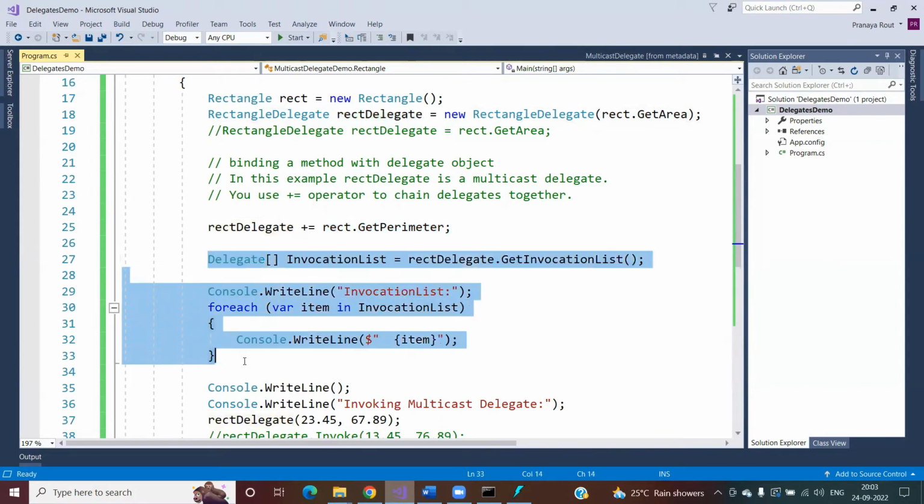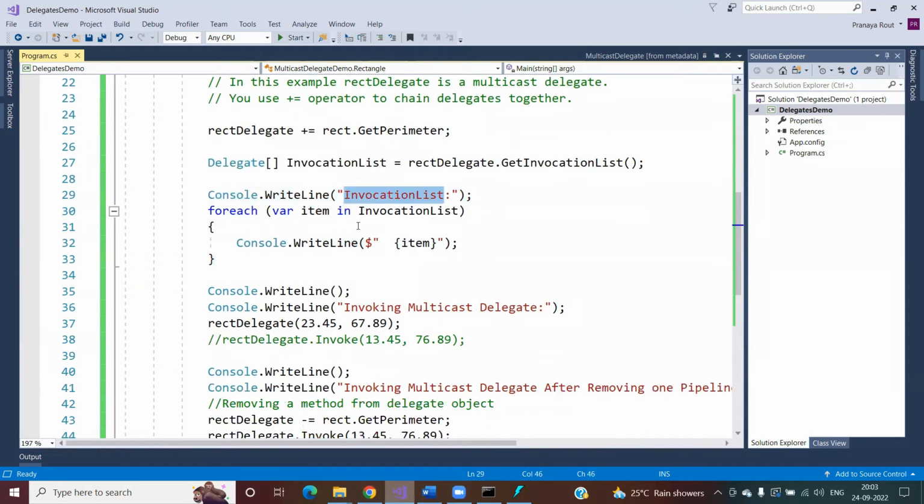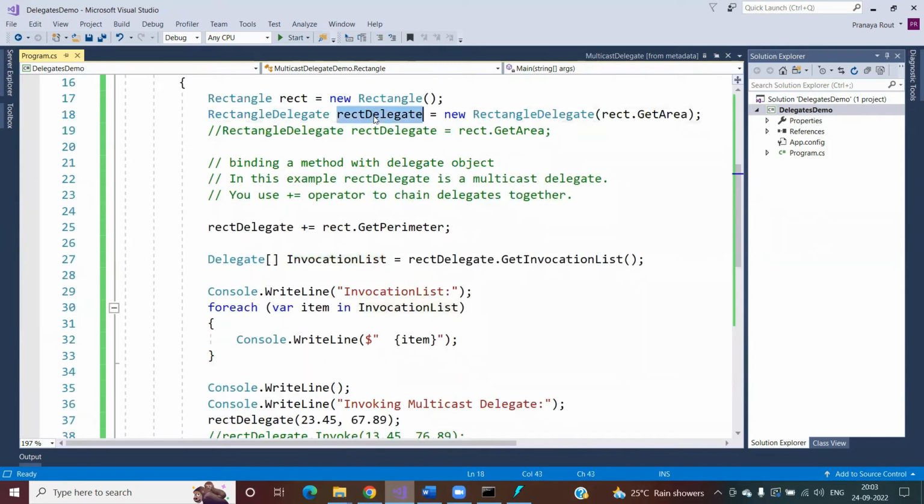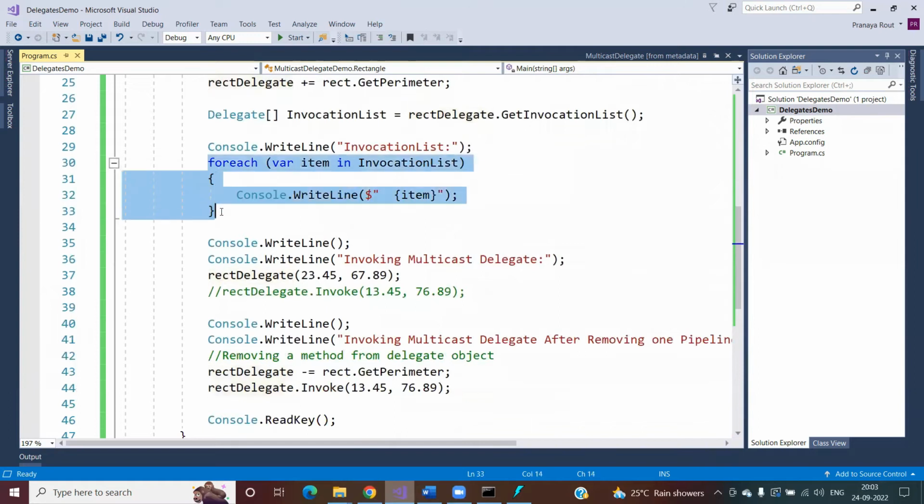In this case, you will see the invocation list shows that two delegates are registered with this rectangle delegate. That name you will see here. And then I'm invoking the multicast delegate.